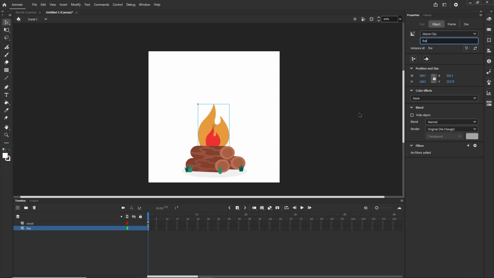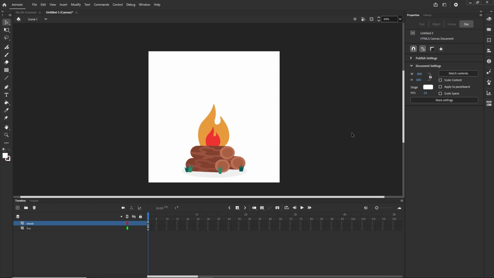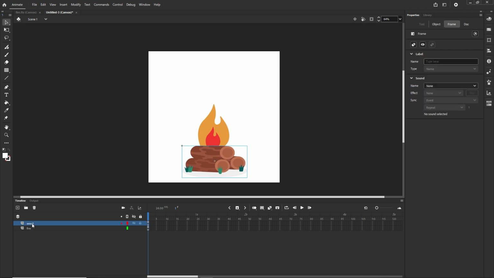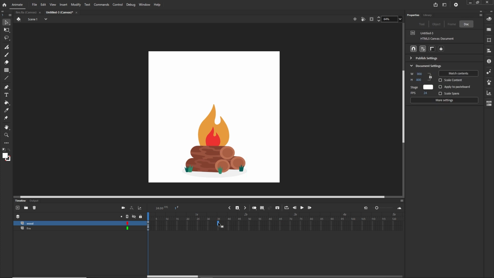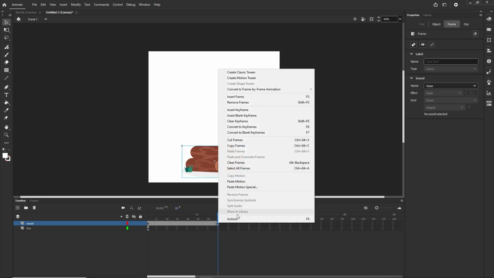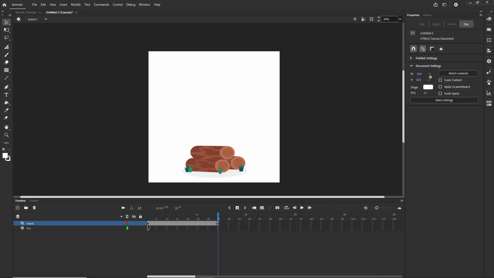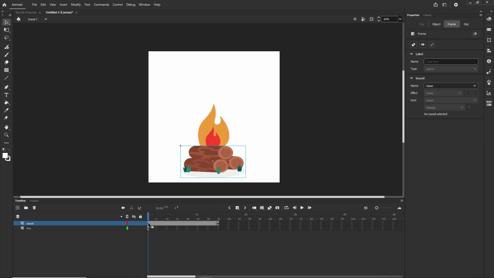So yeah, this is going to be fire, and this one is going to be wood. Now what I'm going to do is create the animation for this wood, so it is going to appear from the left. I will go maybe to frame 35, and create a new keyframe with F6, or you can right click and insert keyframe. Then I will go to the first keyframe, and with my shift and arrows I am going to position this like so.